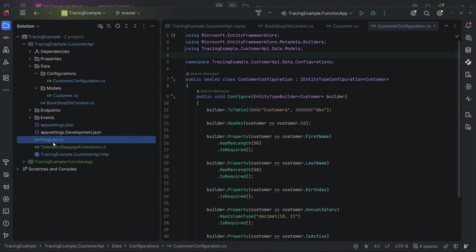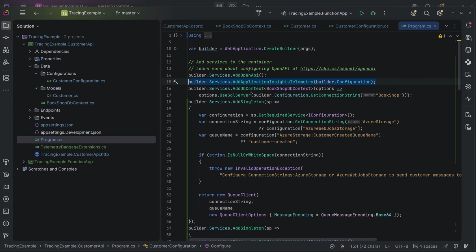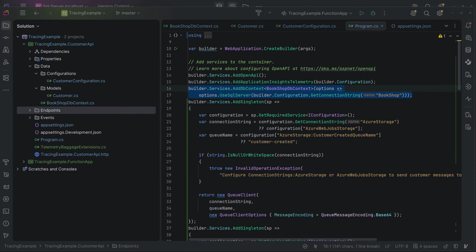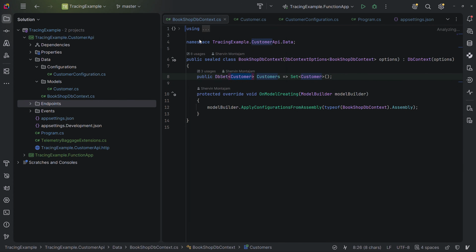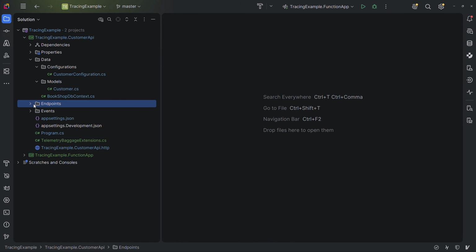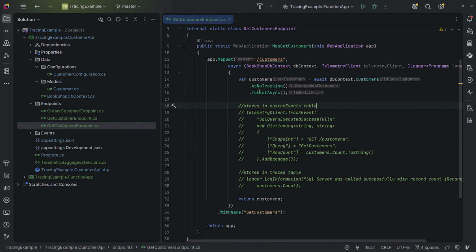And the DbContext is also injectable from the dependency injection from this line of code, so we are going to inject it into our APIs. In this demo, we are going to work with 3 endpoints. And let me close the tabs. They are located here. The first one that we are going to use is the get customers endpoint. What it does is basically get all the customers from the local SQL Server and return them back.